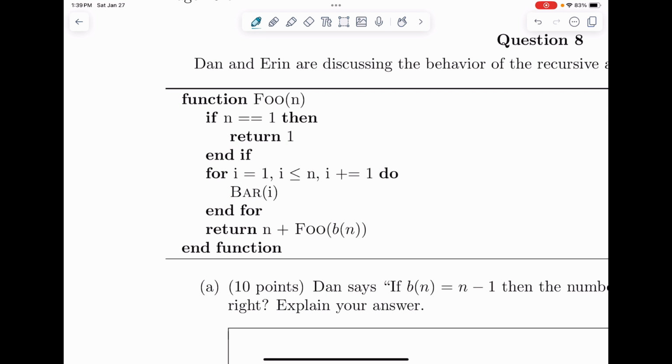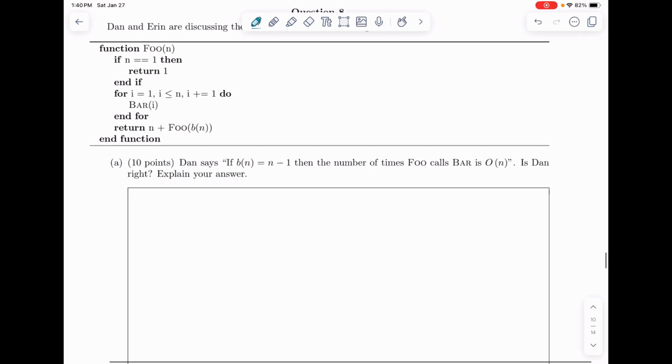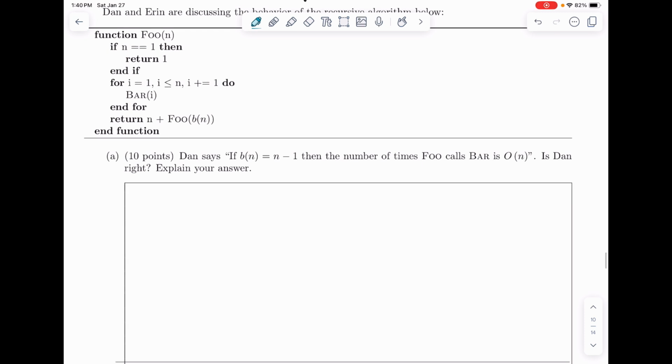So it's going to call b of n again, and then foo is going to run again, and it's going to recurse, and it's going to do a bunch more of these foo calls, because that's how recursive functions work. So let's go ahead and start with part A. So Dan says if b of n equals n minus 1, then the number of times foo calls bar is O of n. Is Dan right?